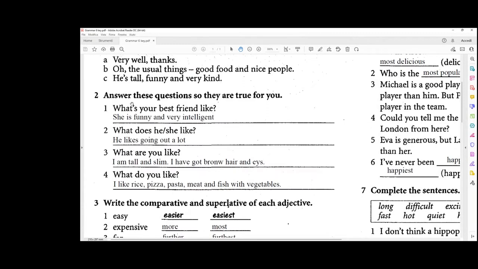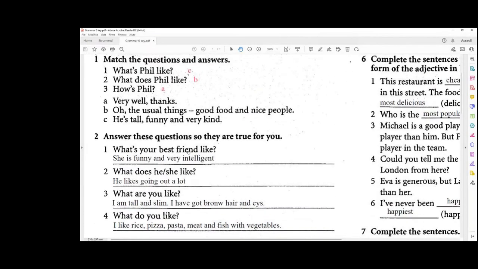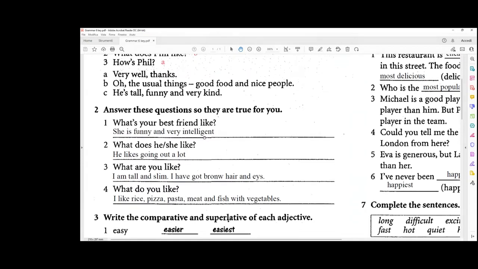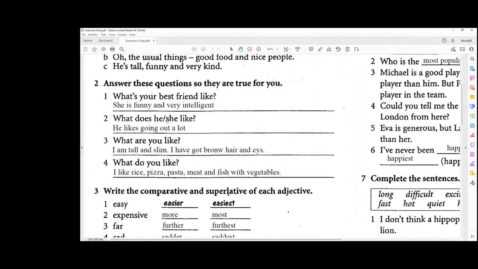Answer these questions, exercise number 2. Answer these questions so they are true for you. Okay, what's your best friend like? What's your best friend like? Quindi che aspetto ha? She's funny or he is funny, right? I don't know. She's funny and very intelligent, okay? What does he, she like? Che cosa le piace o gli piace?